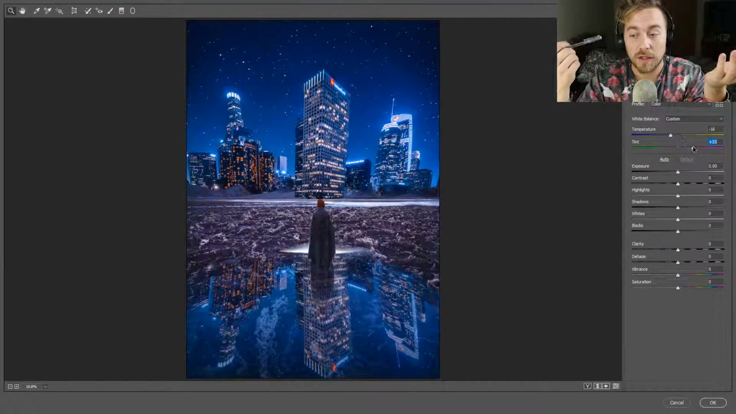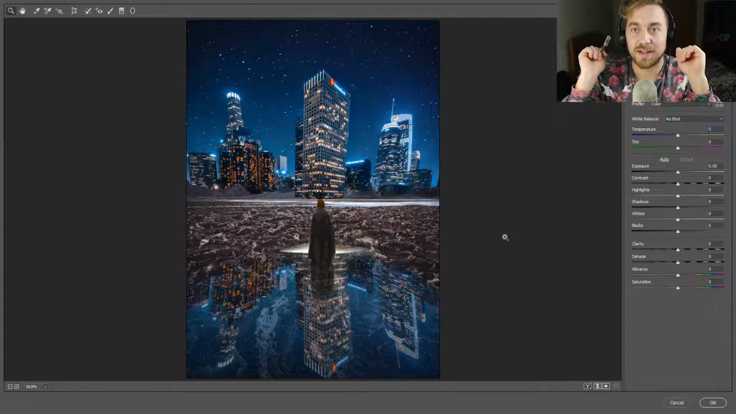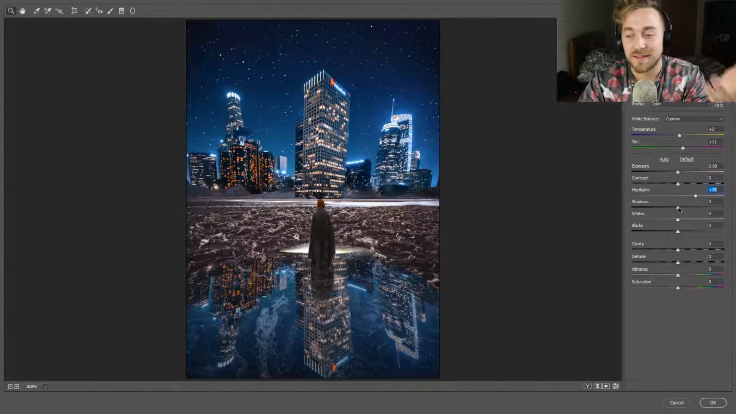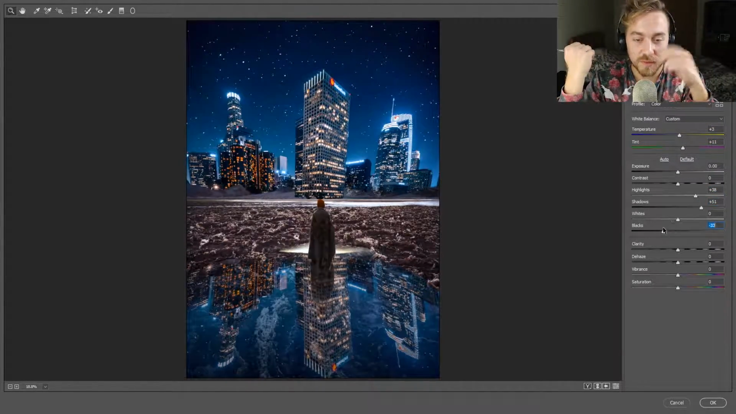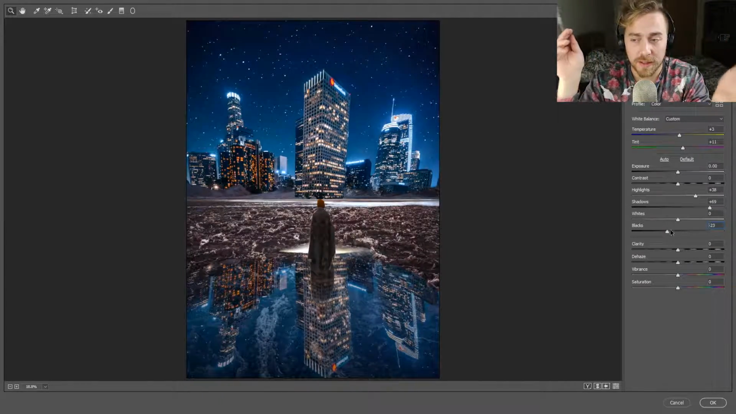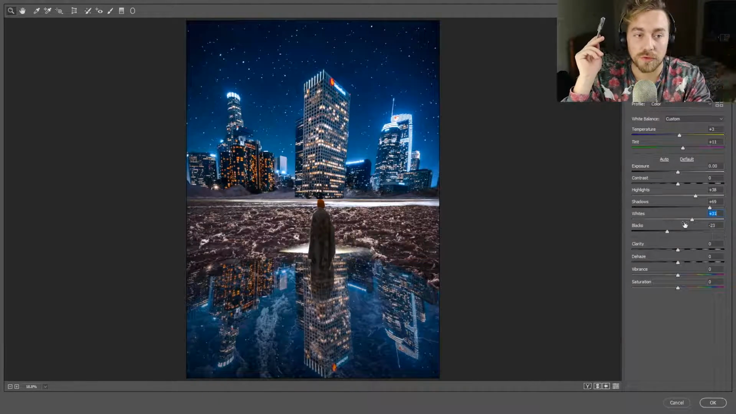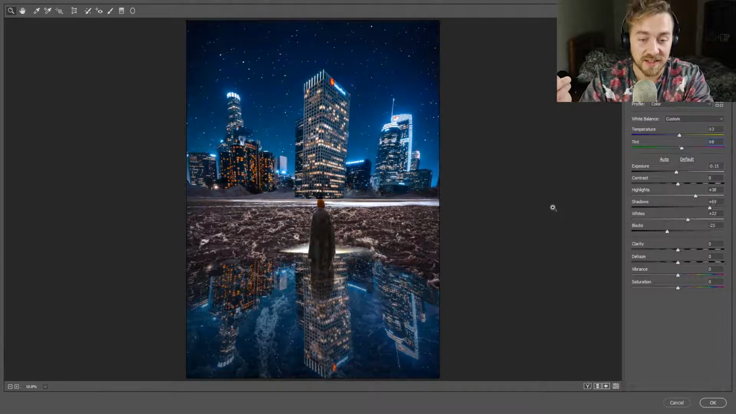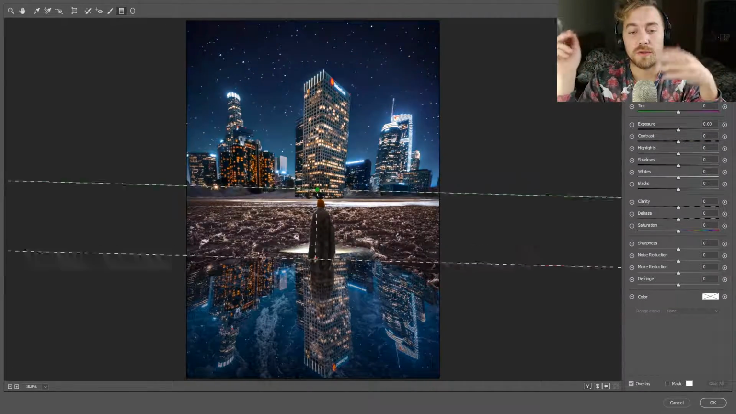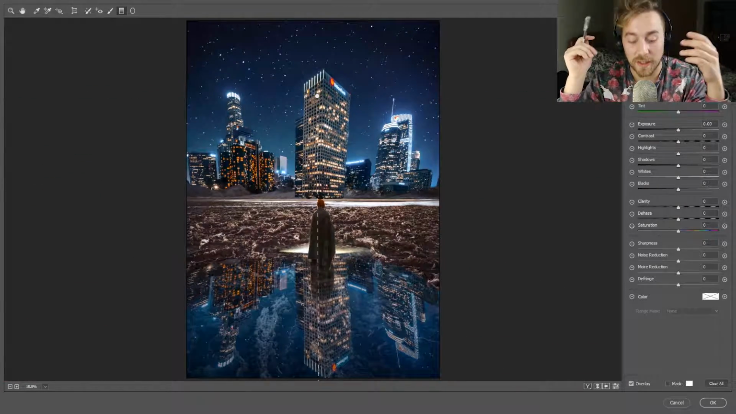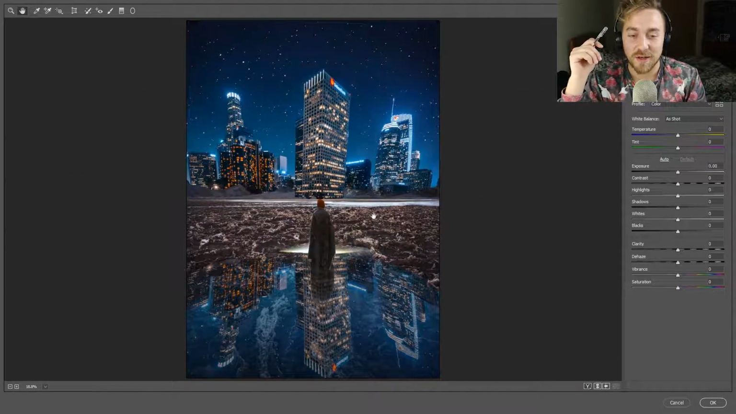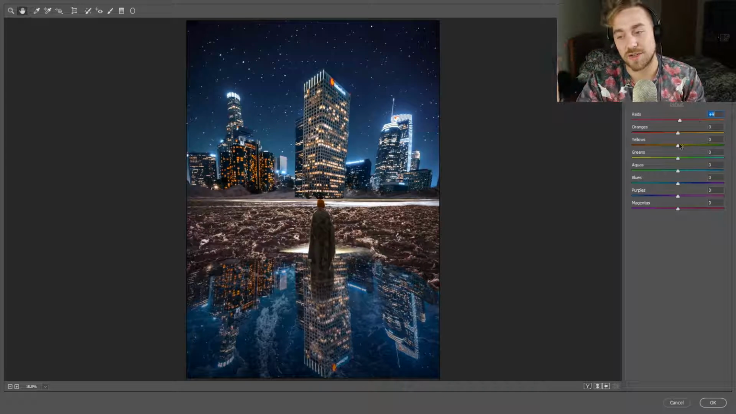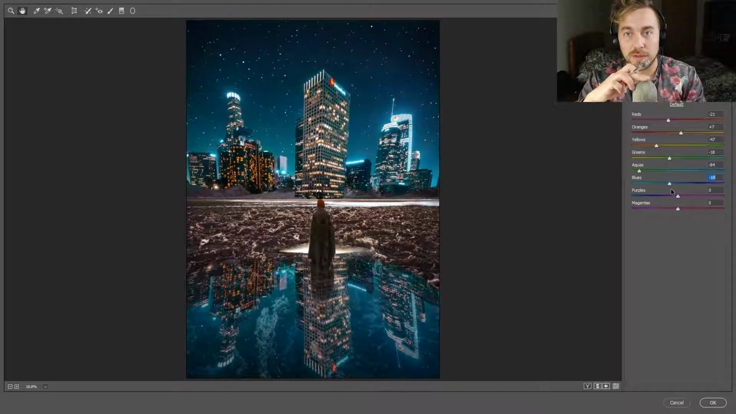So first I usually do the basic tools from Camera Raw, and then I jump either to gradients or to hue, saturation and luminance. In this case I used gradients. And my headphones are messing up right now. Jesus Christ.